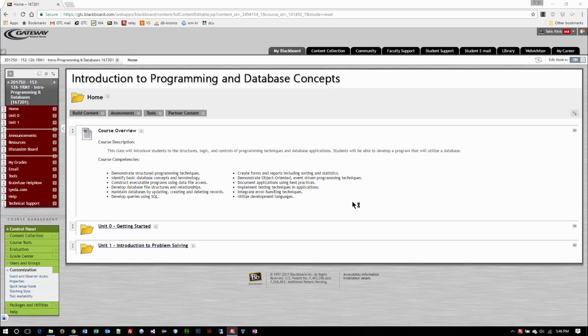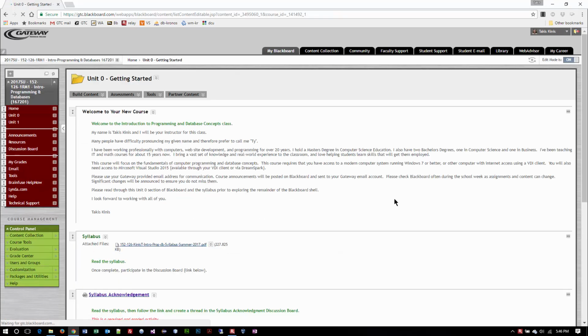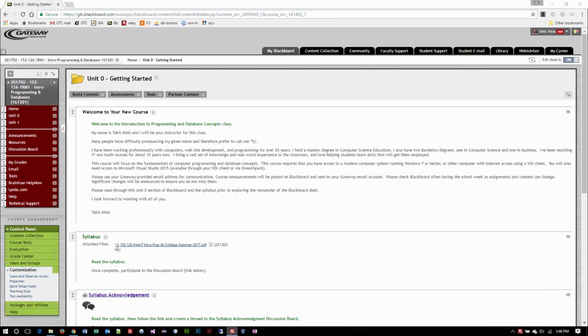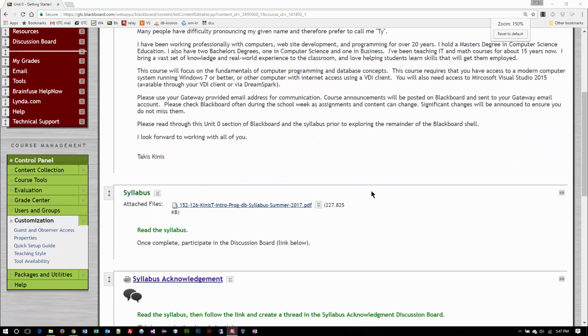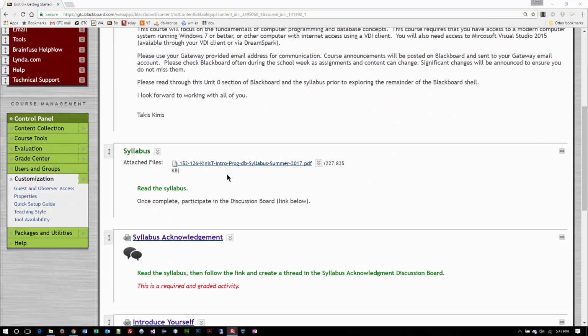So if you could get into your course shell and click on Unit 0. I do not have a syllabus link on the left-hand side. It will be in the Unit 0 folder under Getting Started. All right, when you go into Unit 0, you're going to see I have a little introduction about myself listed at the top, but a little bit farther down, the next entry, I do have a link to the syllabus.